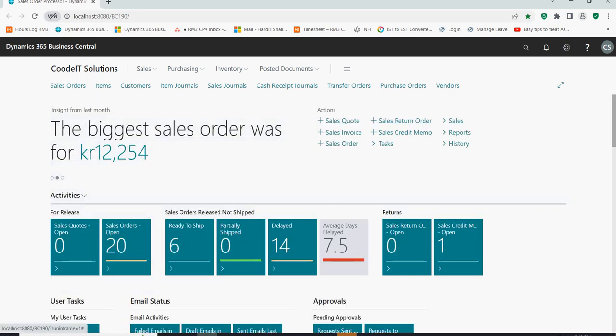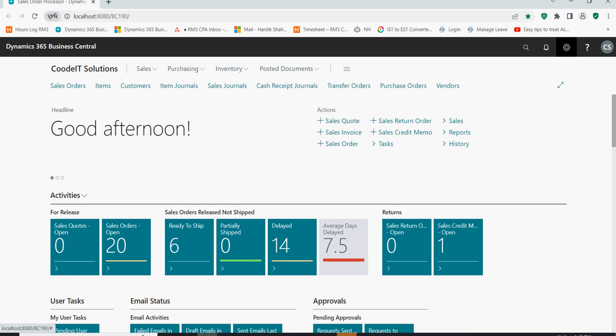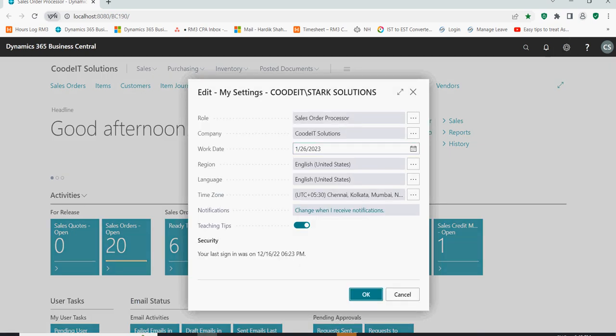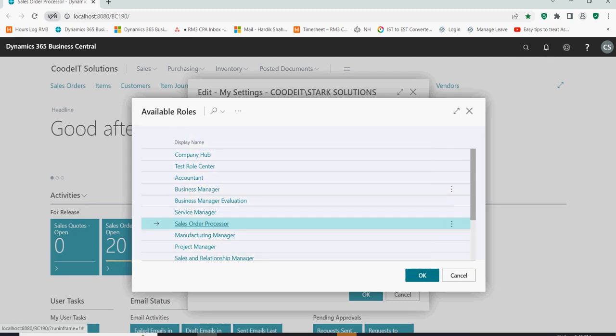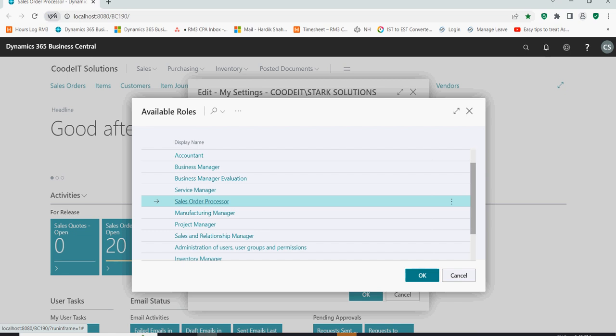Now let me explain what the basic features available are, what we can access and what we can change from my settings. So this is the my settings button. From this setup button we can go into my settings, and on the my settings page, you can see the first field is role center page. From here we can change the role center. We have a few role centers updated by Microsoft. We can select the respective role center of users.